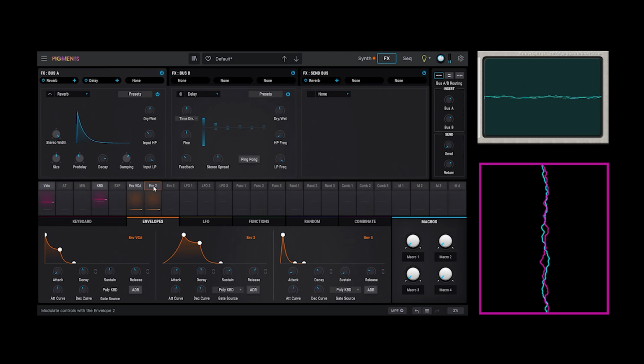This is a great opportunity to talk about the sustain of your sound. Let's go back to our envelope here. Right now, my sustain for my filter is pretty high. I want this sound to sort of disappear a bit more. So I'm going to go like this. And now I can play it differently.